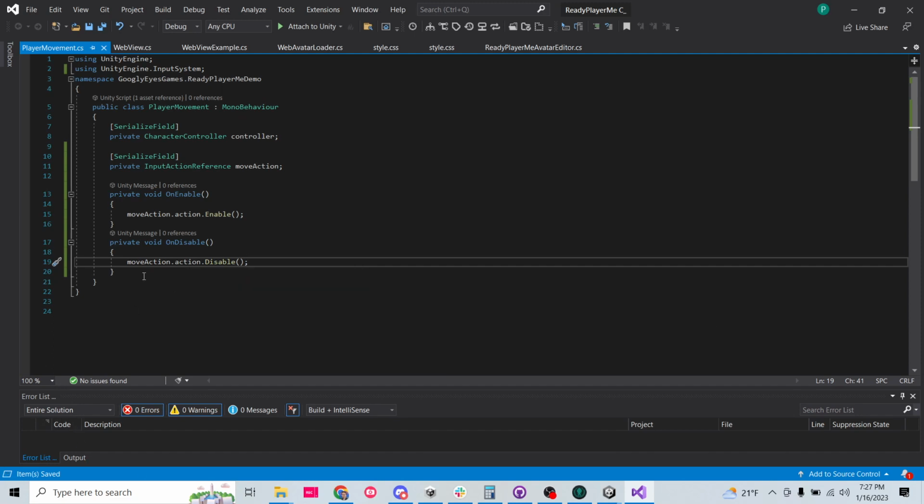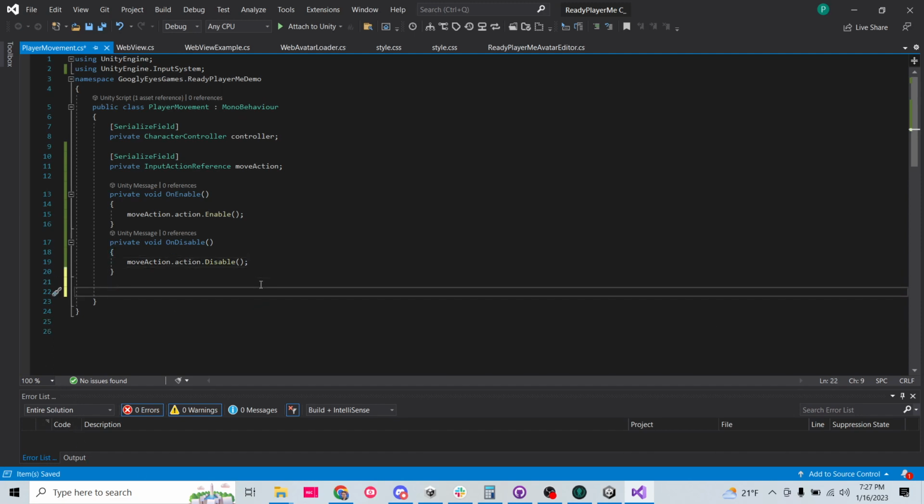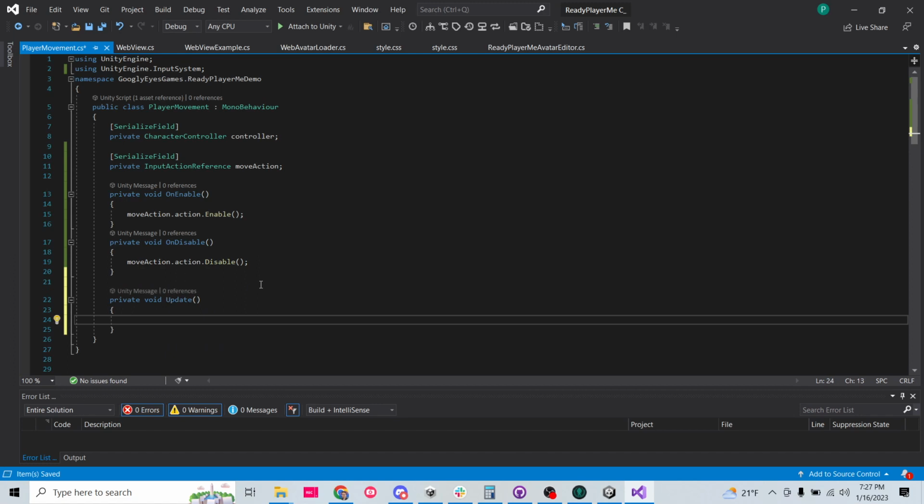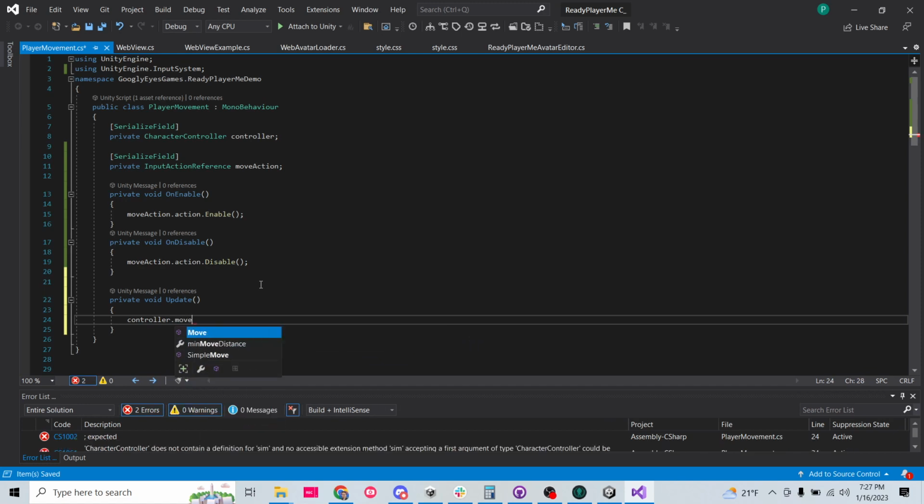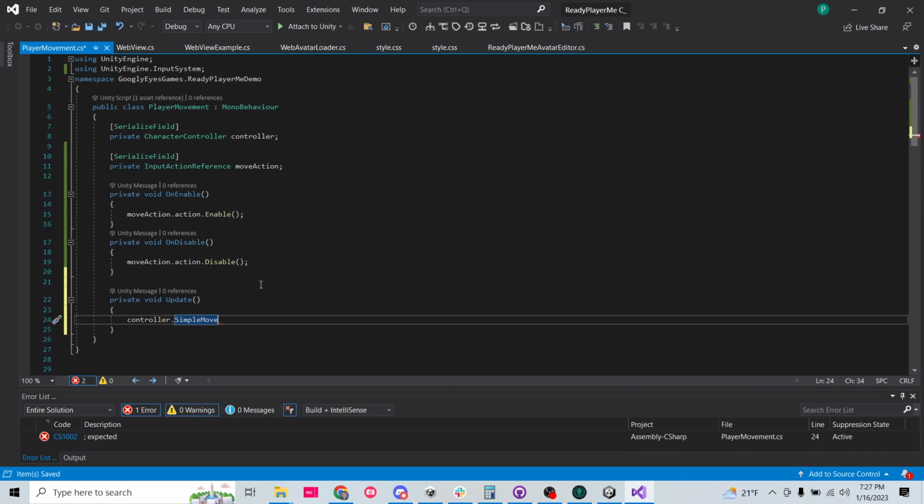And now we can come down here to, really, I guess we could do an update function here. So private void update, and we want to move our controller. If we type in our controller and hit period, there's a lot of stuff there. I want to use simple move. There's simple move and then there's move. Move doesn't account for gravity. You have to do that yourself. But simple move will automatically apply gravity, so that's swell.